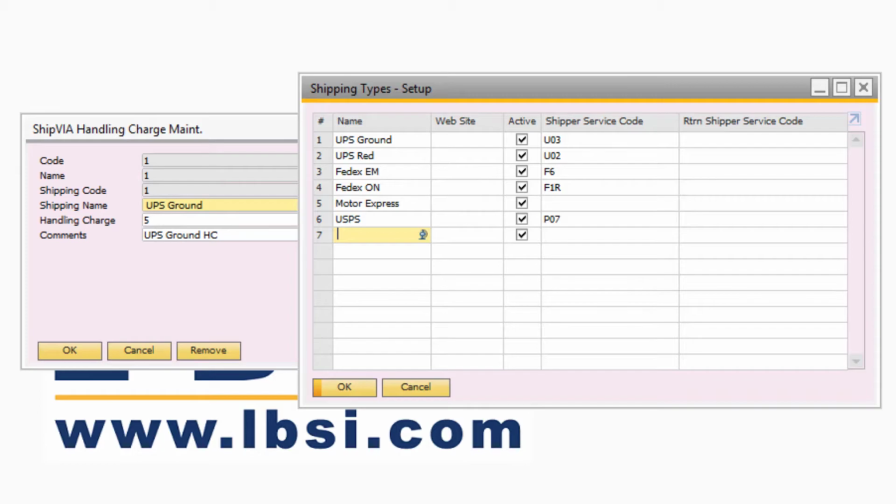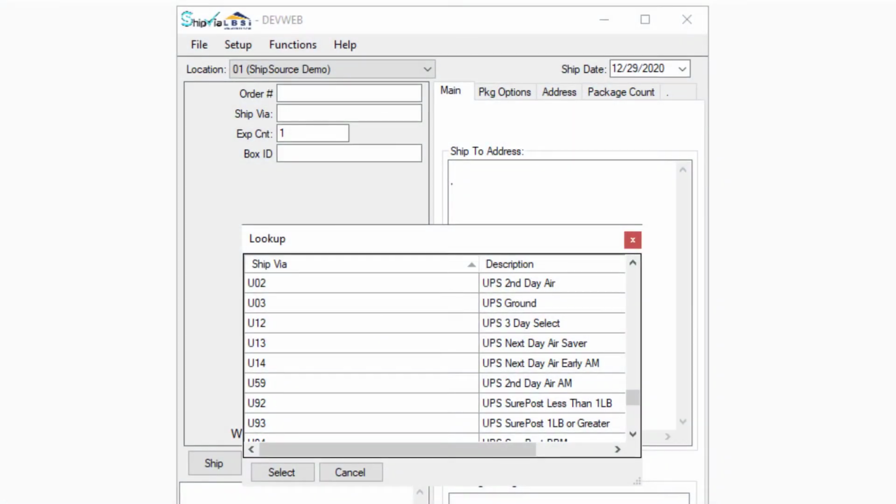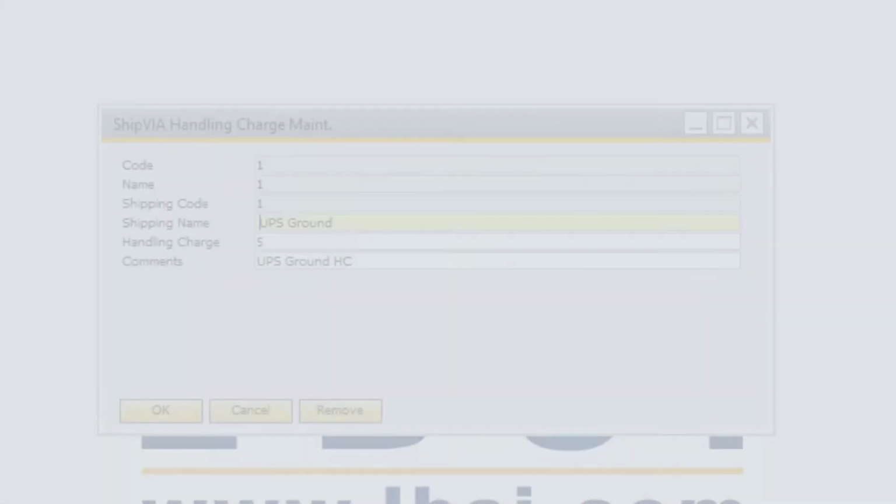As a side note, in order for the carrier to display automatically in the ShipVia LBSi client, the correct carrier code must be entered in the shipper service code field in the shipping type setup screen. If you need to find a carrier code, you can find the code by double-clicking in the ShipVia field in the ShipVia LBSi client to display a lookup table that contains all the carrier codes that are available for selection.